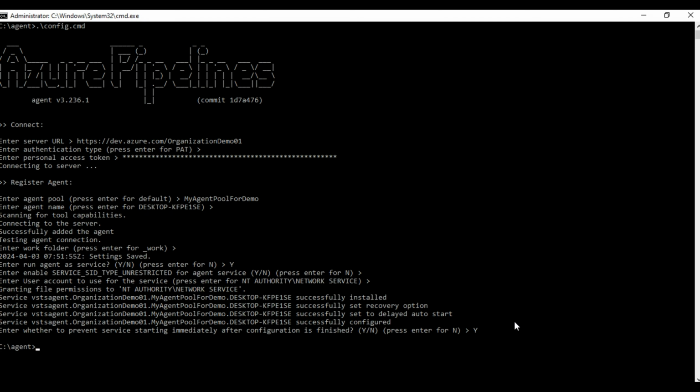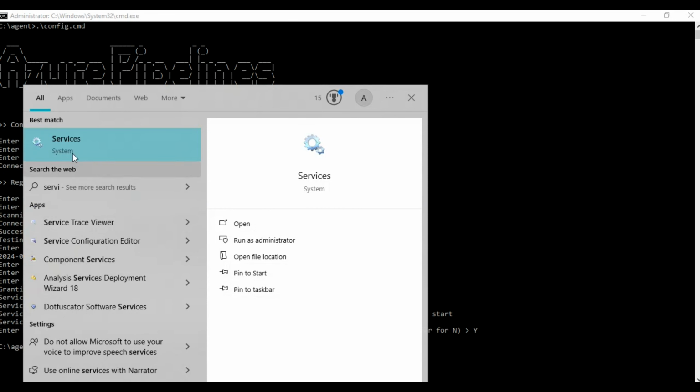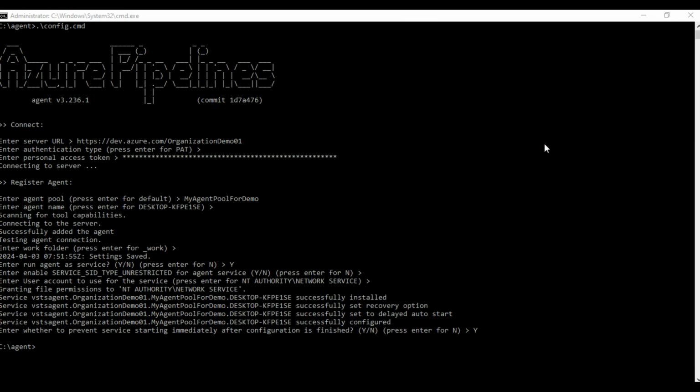Okay, the statement was whether to prevent service starting immediately. If I simply press enter, then it would start, but as of now it has not started. At this particular time we will have to start it. So what we will do, we will simply go to our services option, and there you will find that particular service.